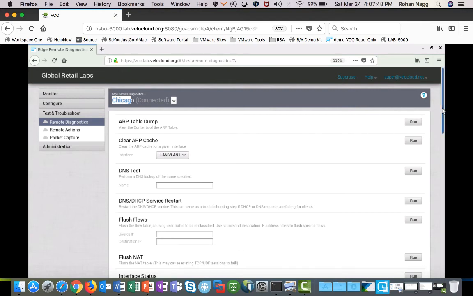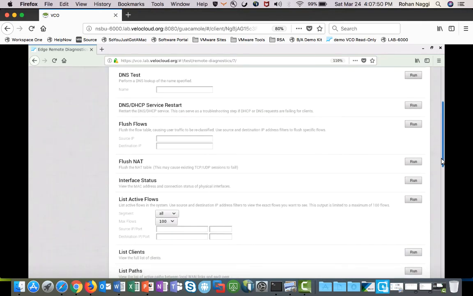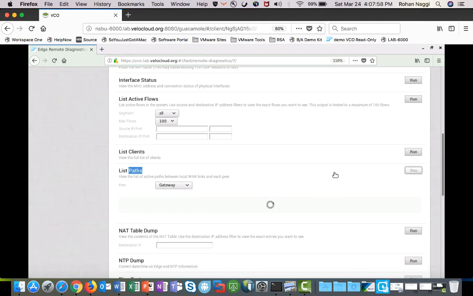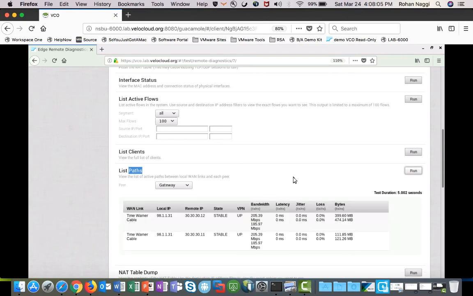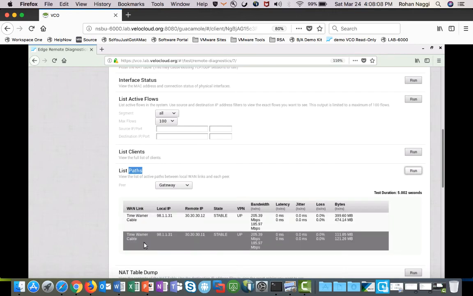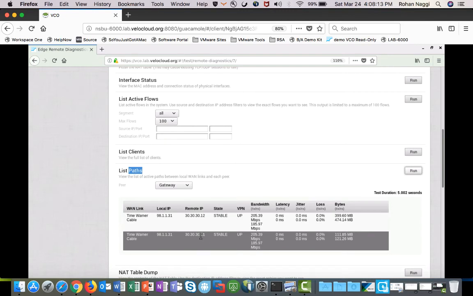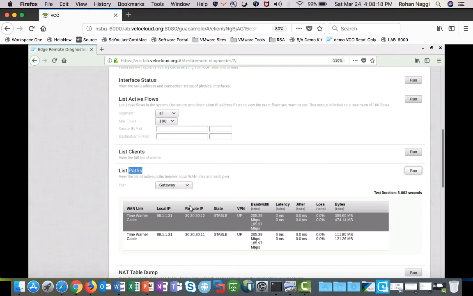And these are some of the tools which you can use from the orchestrator. So let's say I can do list path, and I can select the gateway and select run, and it will show me all the overlays which are built from the Chicago edge device on those physical WAN links to the gateway. You can see here on the Time Warner link, it has built two overlay tunnels to the gateway. I have a primary gateway and a secondary gateway, and to these two gateways from a single link we have built an overlay.